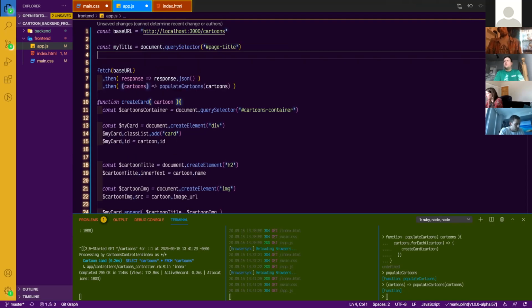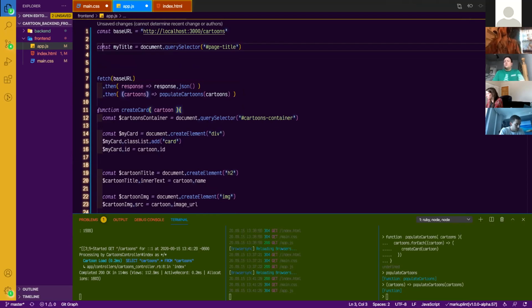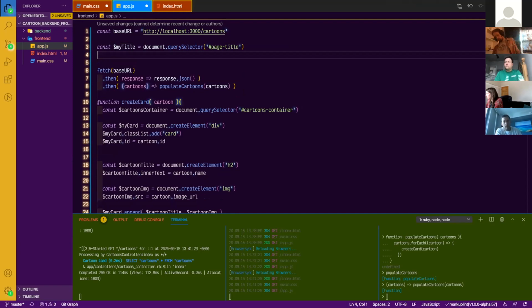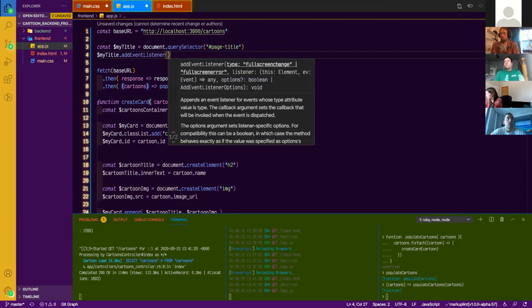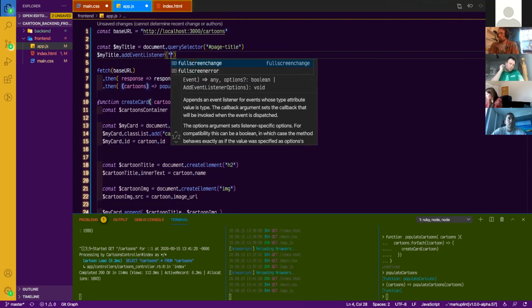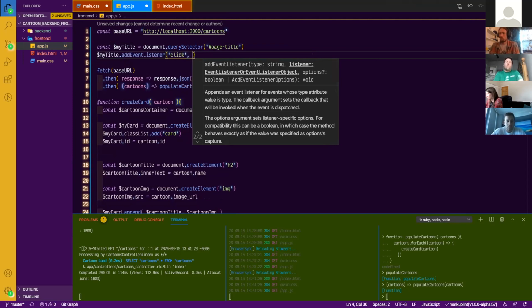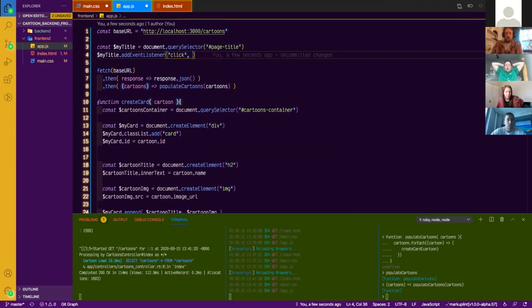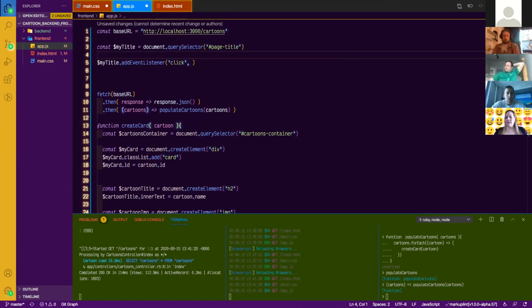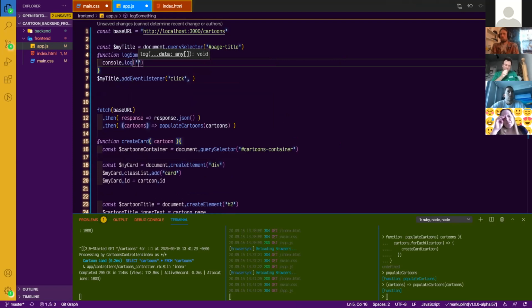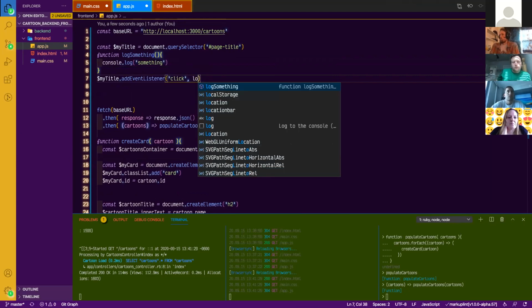Great. Then on the next line of code, we're going to say $myTitle, because I like to be consistent. I am going to say $myTitle.addEventListener. addEventListener is a function that takes two arguments. The first argument is the event. In this case, our event is going to be click. The other argument is going to be the block of code that you want to execute when the event is triggered. So for now, it would be like a function, effectively. So for example, let's just make a function. We're going to say function logSomething, console.log something. Great. All I'm going to do is say, okay, when this event gets triggered, run logSomething.